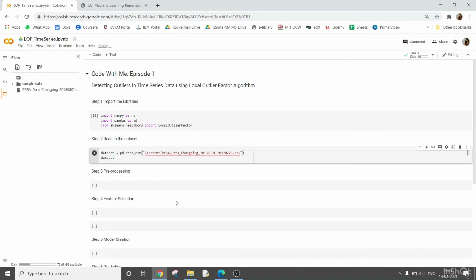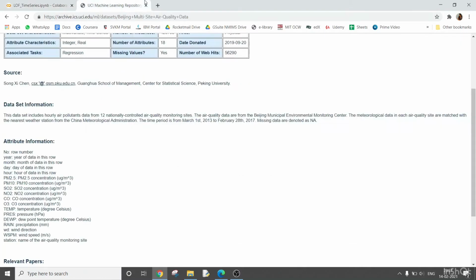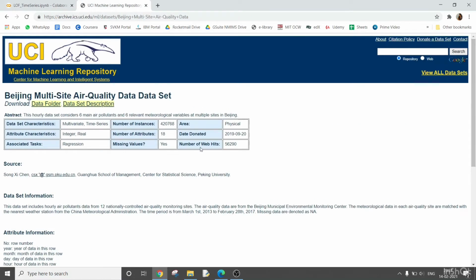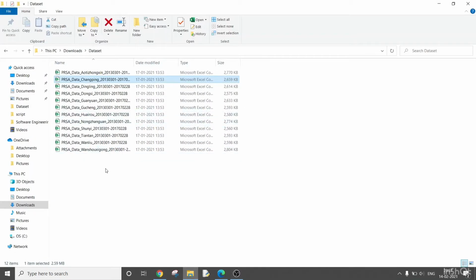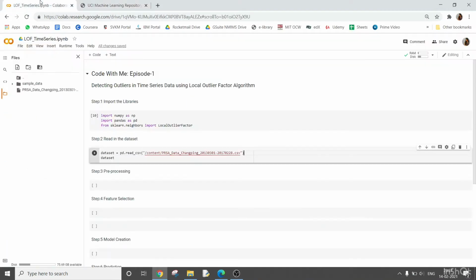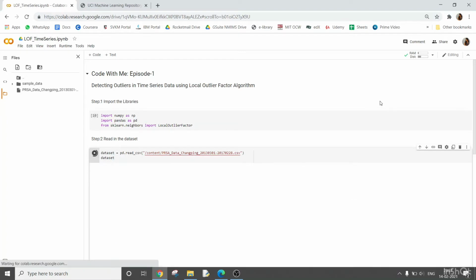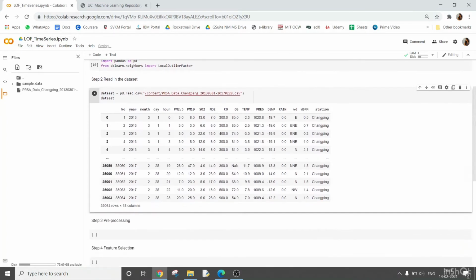Also, before I run this cell, this dataset, when you download it, is actually a zip file. There are multiple cities. So this is what the dataset looks like. I have just picked out one CSV file, the dataset for Changping city. I'm sorry if I'm pronouncing it wrong, but there are a lot of files. You can work with any one you like. Coming back to my code, I'm going to run this cell, and there you go.